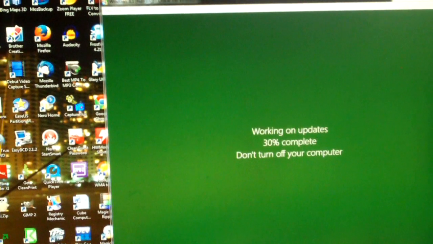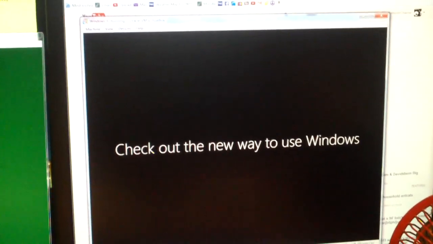Let's see what Windows 8 does. It finalizes settings. This one is already installing updates. Ain't that amazing? Let's look at the Windows 8 tutorial while we're at it, because I mentioned we're going to do a little comparison video here. So let's go ahead and get started with that.